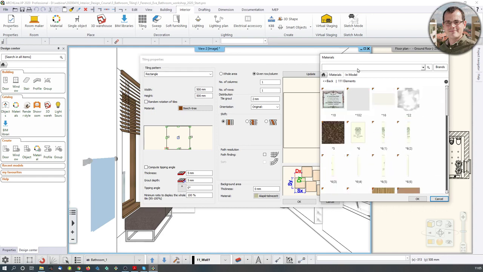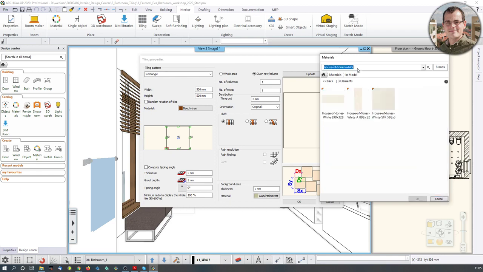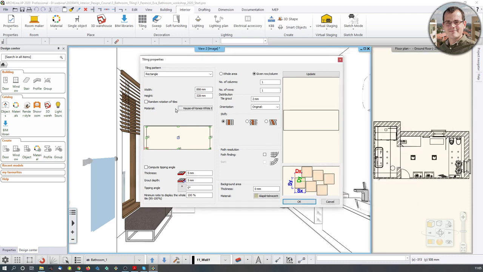I can find this search bar up here, and I'm going to look for a material which is called House of Tones White, and the size is 898 times 328. Now this comes with the installer, by the way, so you should be able to find that too. This is a material, but it has a certain size, which as a benefit means I don't have to resize it. So okay, I have the tile now, and I have its sizes, so so far so good.